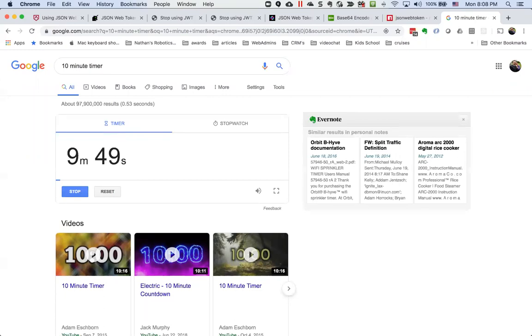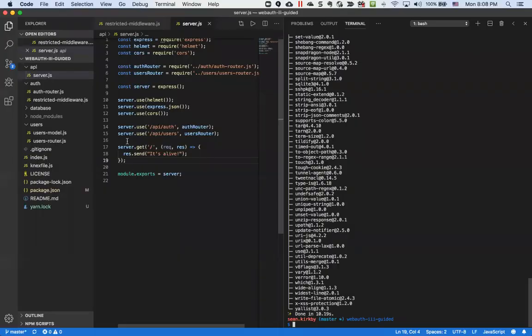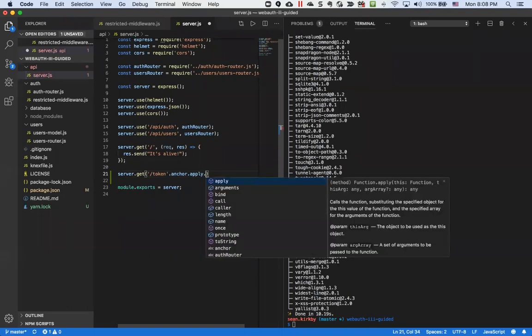Jimmy, you could put it in the users router if you want. That'll make it so that the URL you'll have to call would be /api/users/token. If you want to put it there, that's fine. Or you could just do it right in the server file. If you'll notice in the server file, we already have an endpoint here that's just get /. So you could just put it here and do server.get /token.